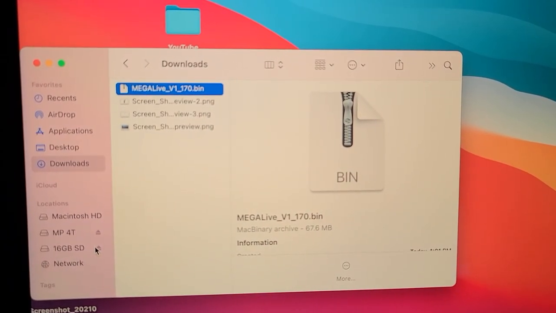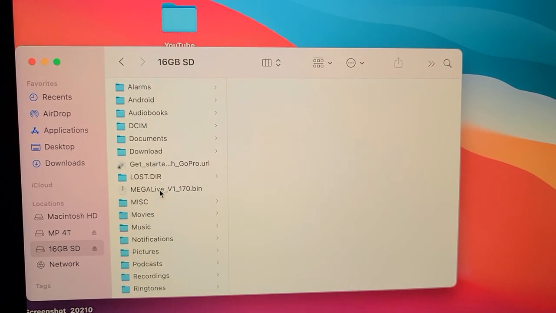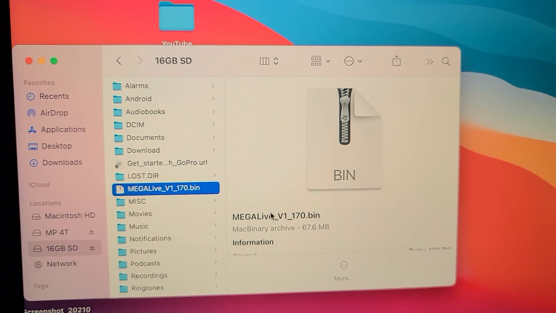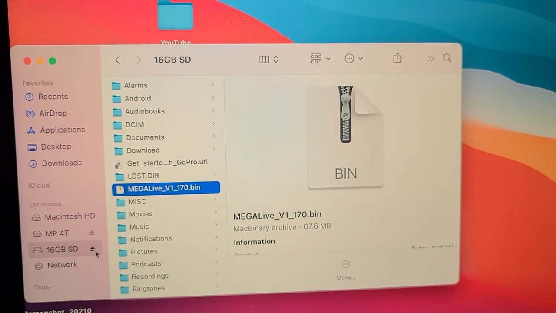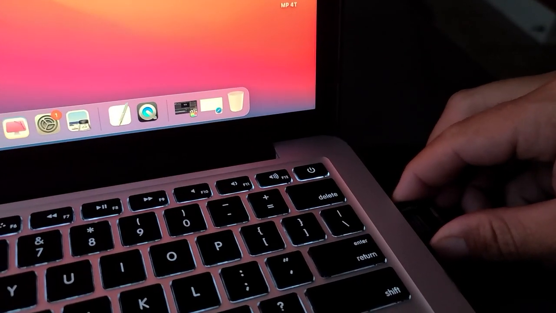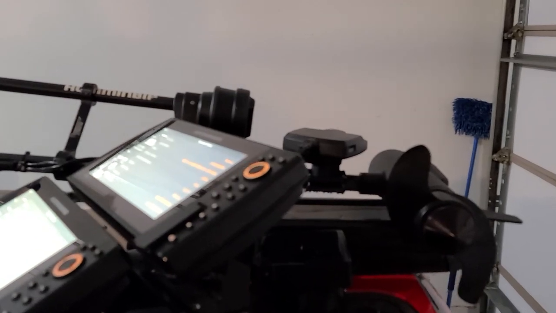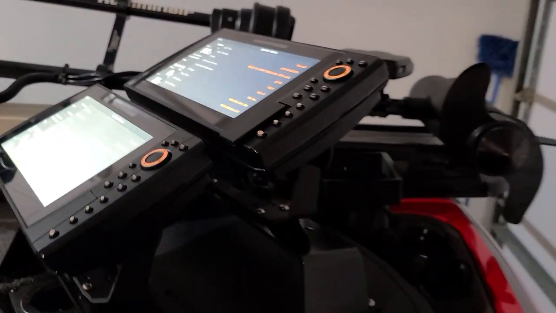I'm going to wait for it to load. All right, I'm going to click on that SD card. There's Mega Live right there. I go ahead and click on it just to make sure it's the right version. Once it is through, I go ahead and export it. And then you can go ahead and take the card out. So I had talked to the technical support crew from Hummingbird, and they said just leave all your units on.